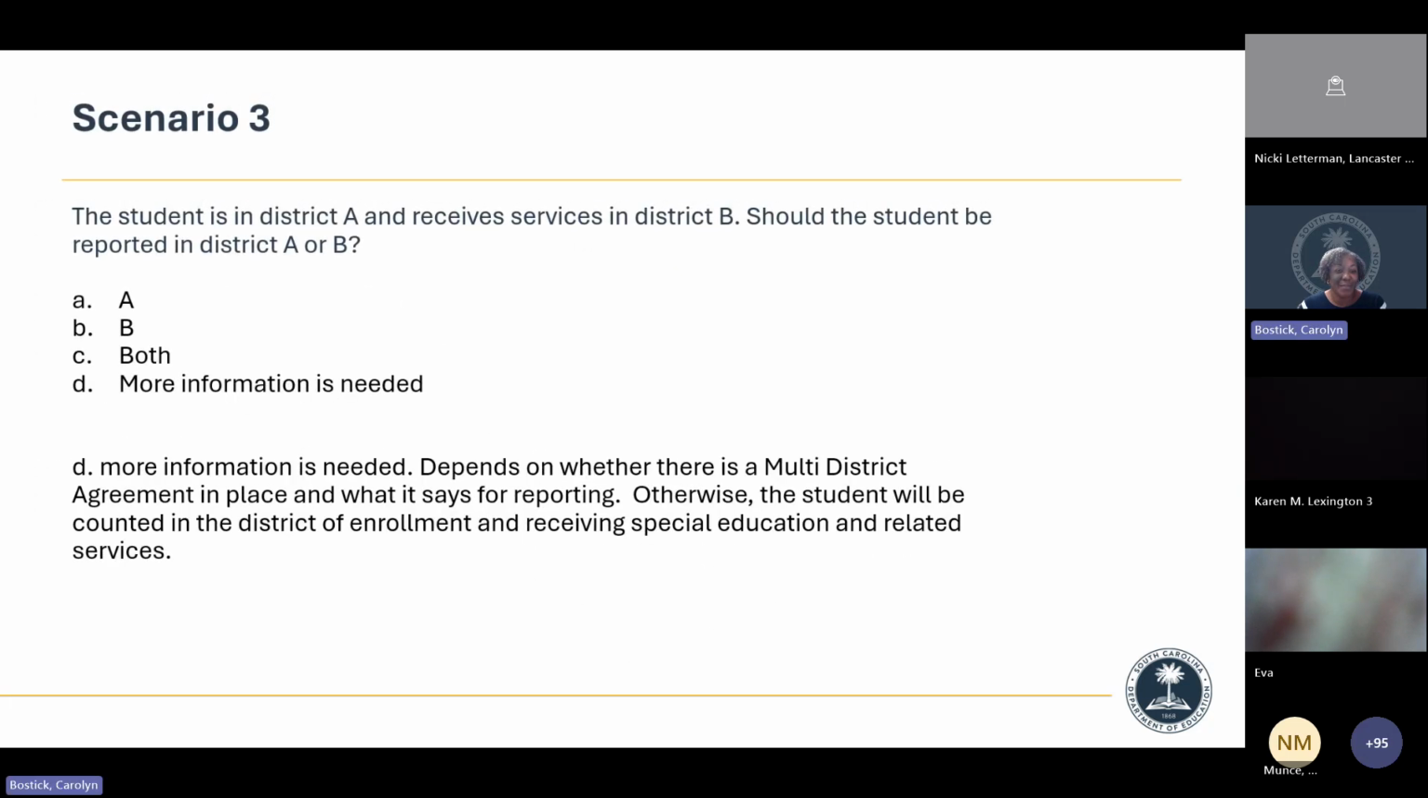Scenario 3, I gave you the answer. The student is in District A and receives services in District B. Should the student be reported in District A or B? And I gave the answer. For this situation, we really need more information to determine where the student should be reported. Is there a multi-district agreement in place? Did they actually state where the student should be reported? Otherwise, the student will be reported in the district enrolled in receiving special education and related services on the child count date. Okay.